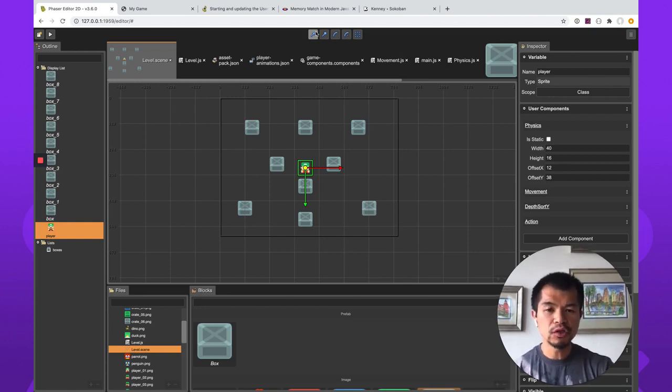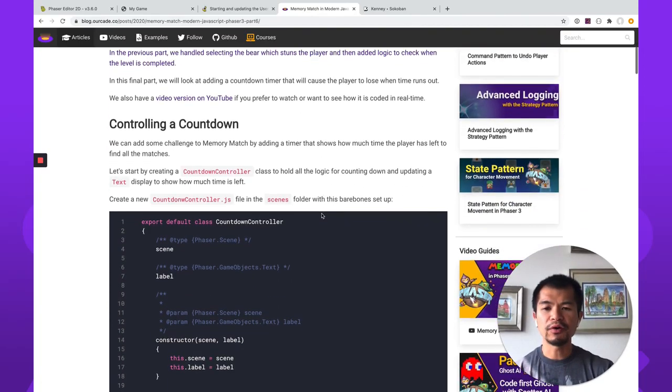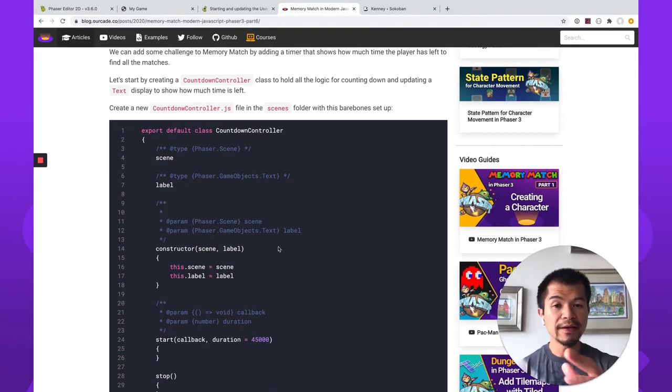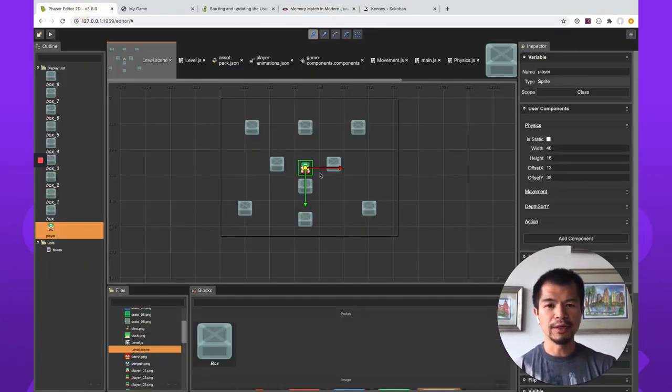In the original tutorial that uses Phaser by itself without Phaser Editor 2D, we created a controller class to handle the countdown, like this countdown controller. Now with Phaser Editor 2D and the component pattern that it uses, we can create a countdown component instead of using this controller. So what we'll do is create a text object up here.